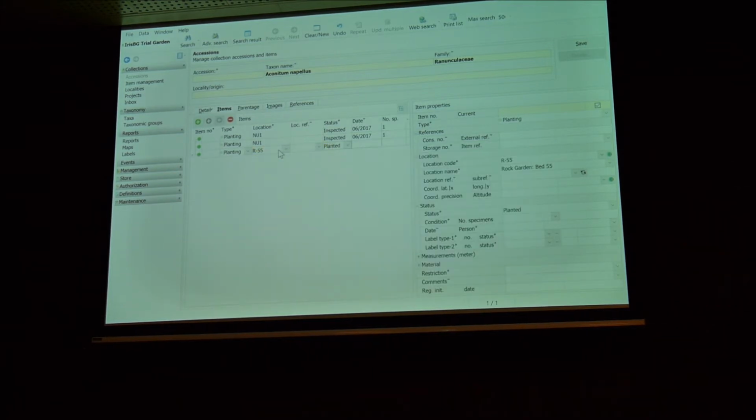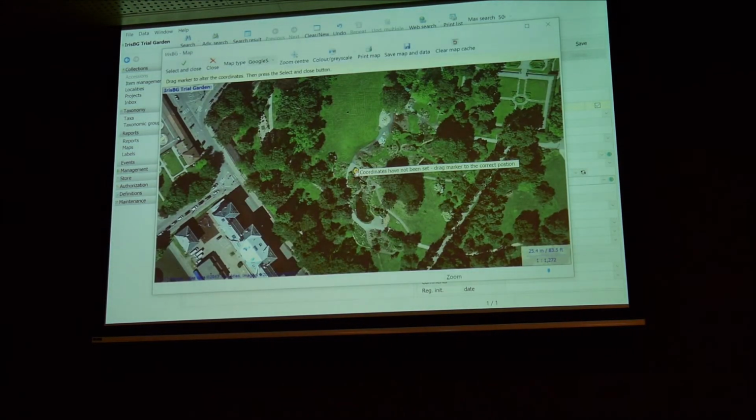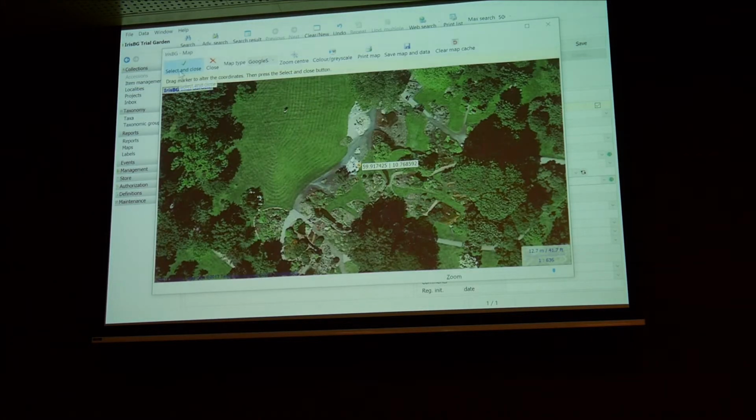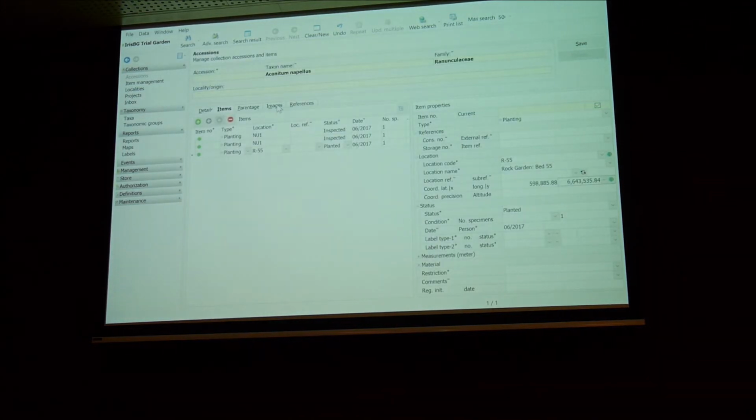Planted, June 17. And then I'm going to give it the map location, because I know where it went. It was there. Select and close. And I'm going to put an image for it as well.